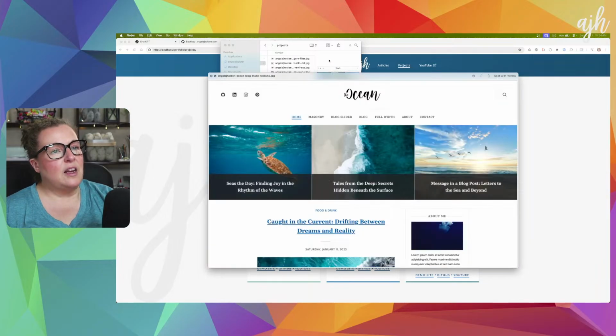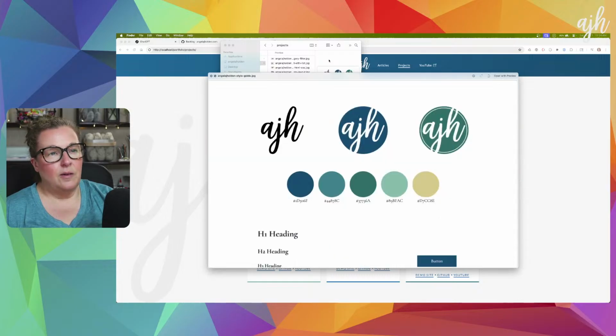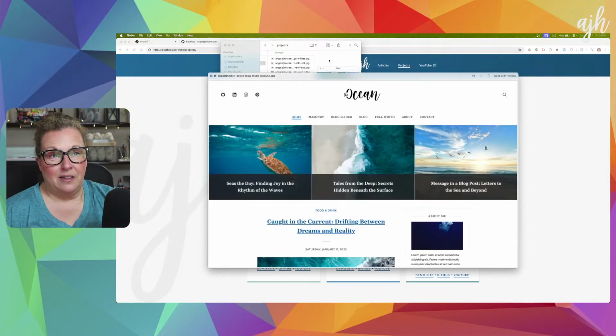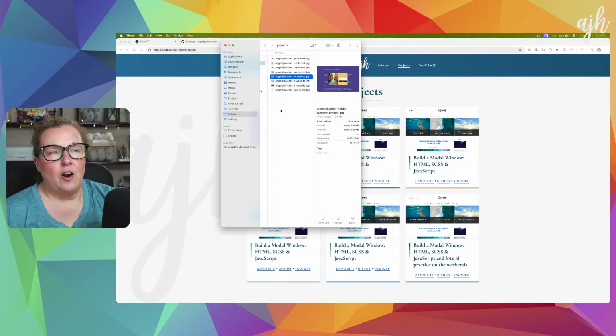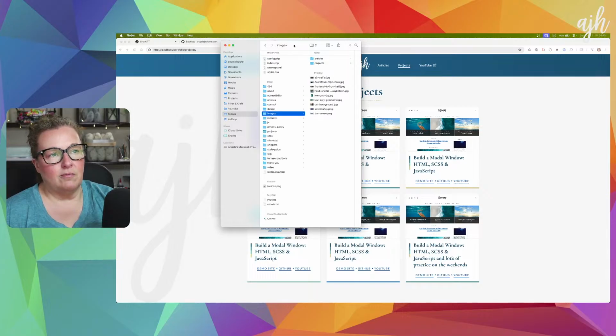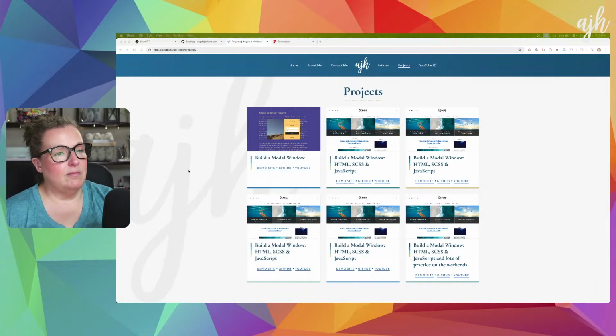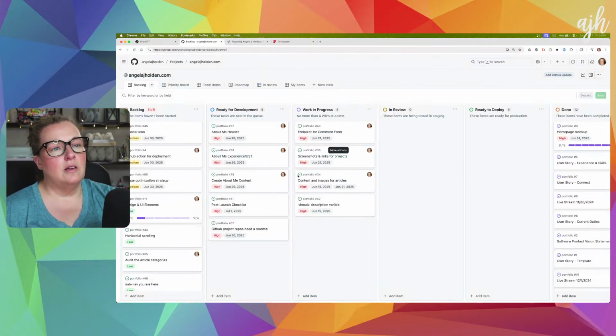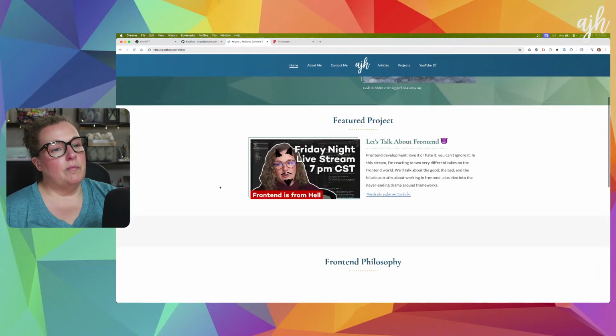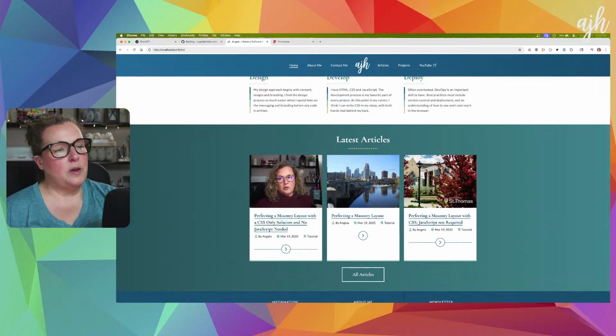I batch resized and optimized these, and I don't think that they look amazing. As they are right now, they look a little fuzzy to me, but I'm hoping that once they get squished down into this container, they'll look a little better. That's my plan. And then we have our 3 links. Then we need to add the articles that we added last week. We need to add the 3 most recent articles to the home page.